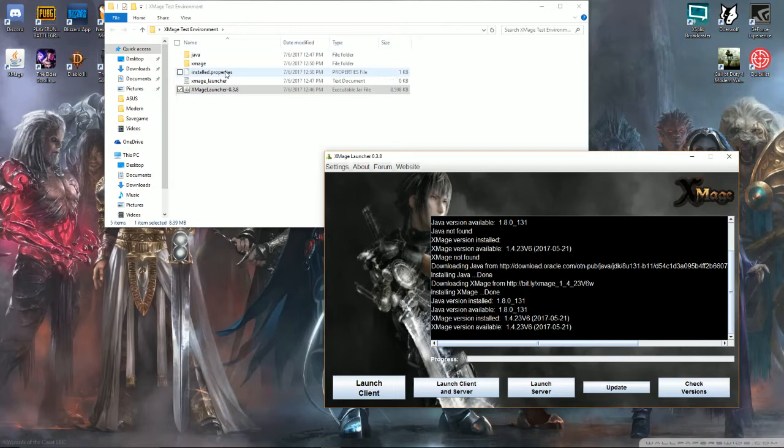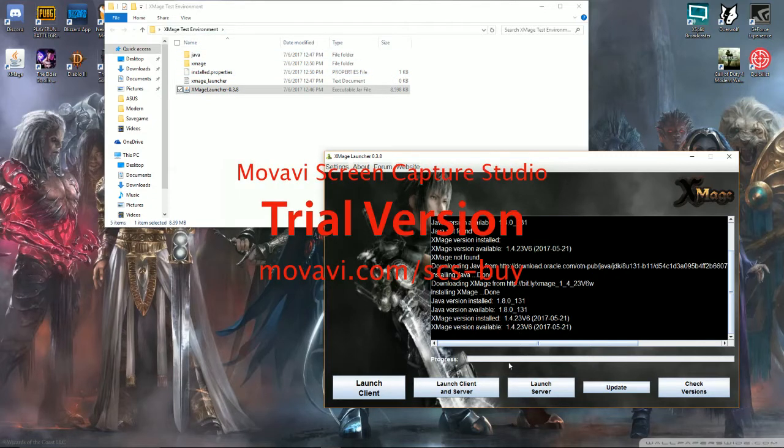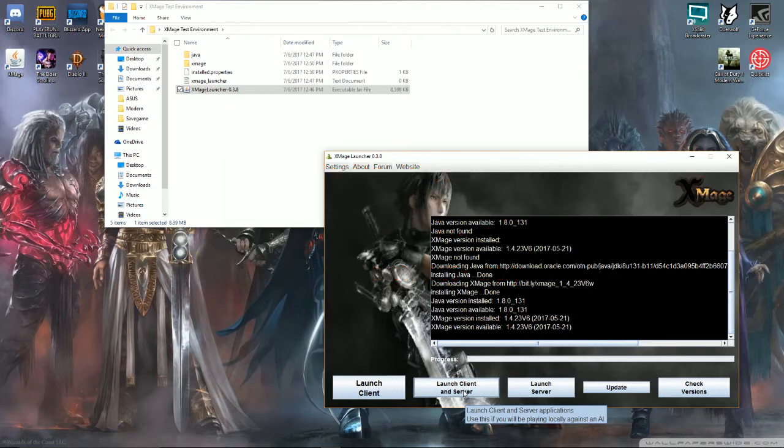Alright, and there it goes. So Java's up to date, Xmage is up to date. So now we can go ahead and launch the client. Launch client and server is something you'll want to avoid. The only time you would want to do that is if you are wanting to make a local server with your computer as the host.